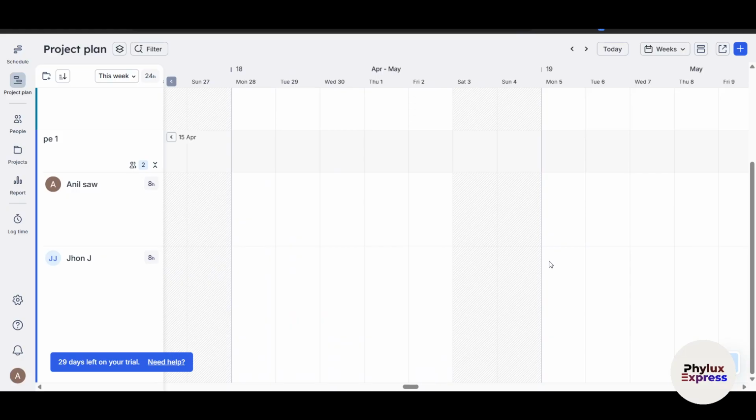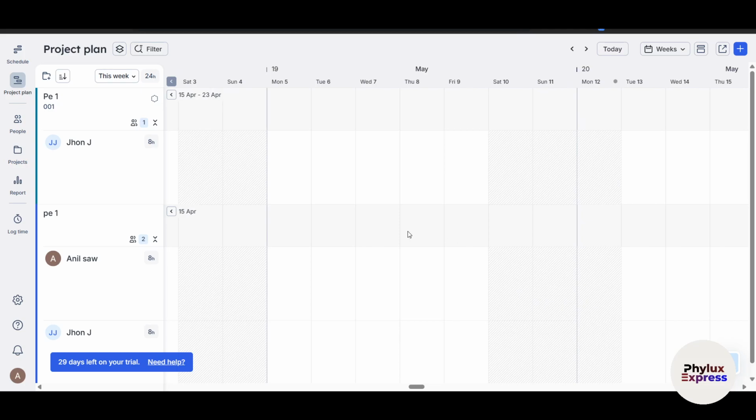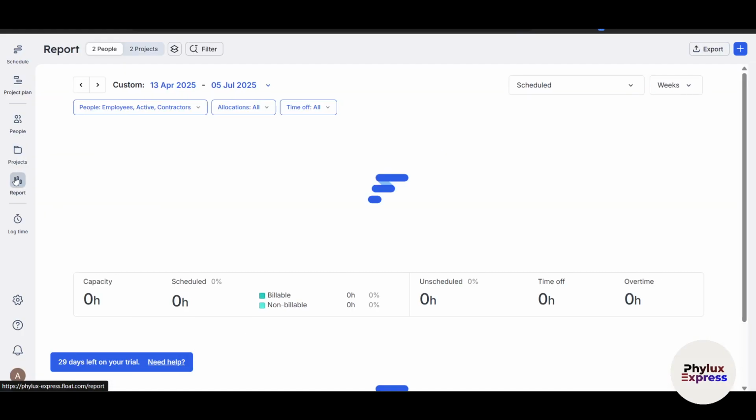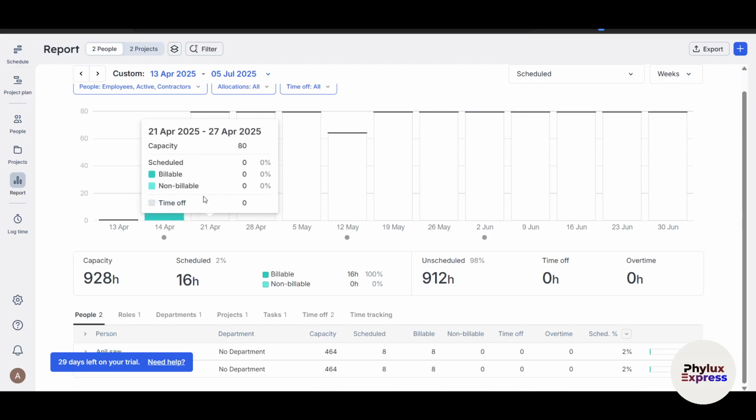Finally, Float provides powerful reporting tools to help you analyze resource utilization and make informed decisions. So regarding the resource utilization which happens inside the reports, you can track each and everything: the project timeline, the milestones, and team performance and productivity trends. So you can use these insights to identify inefficiencies, recognize top performers, and optimize workflows. You can also export reports in various formats for presentation or client review, which you can see here.